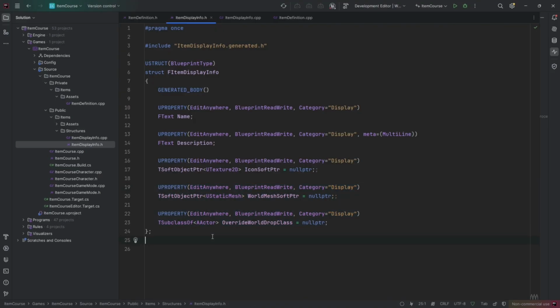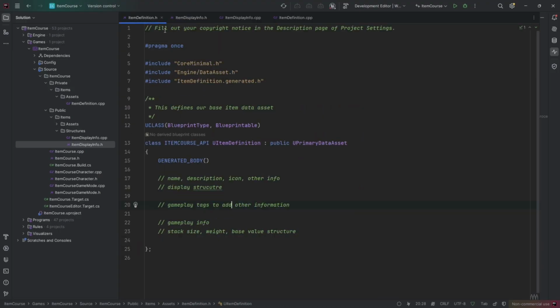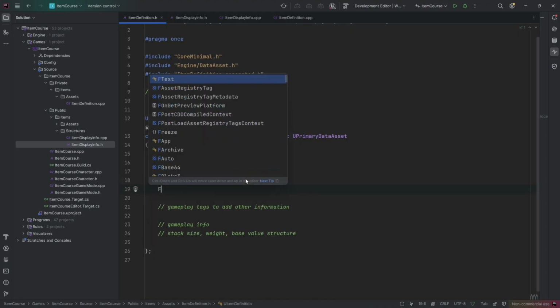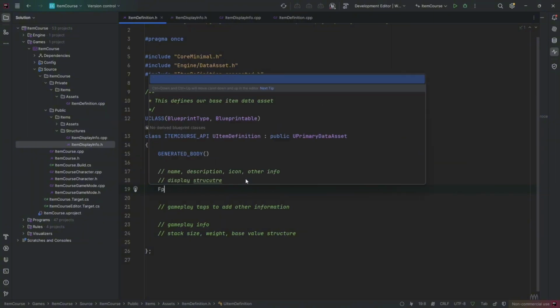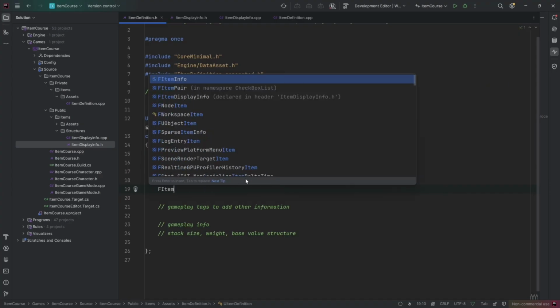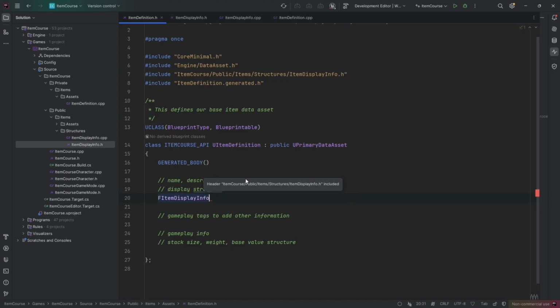So this is the entire structure that we need to actually display our item information to our item. So let's go into the UItemDefinition header file. Remember, this is the UItemDefinition header file where we said we wanted to have our display structure. And so what we want to do now is type in FItemDisplayInfo. Here I'm going to add include, and we're just going to call this DisplayInfo.